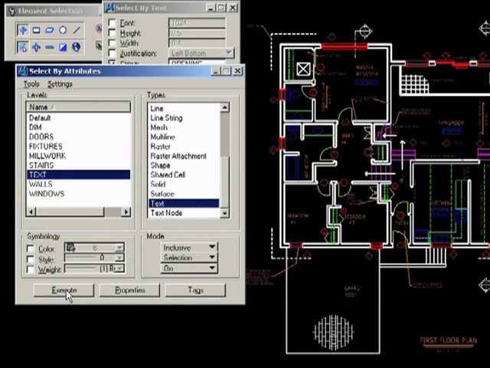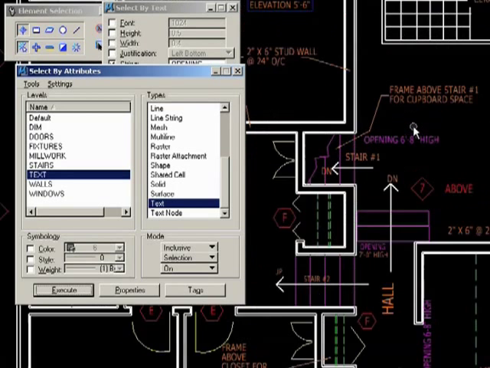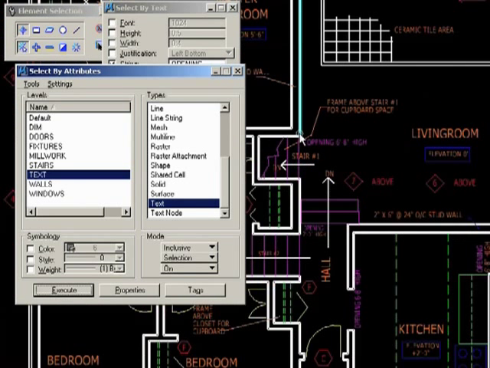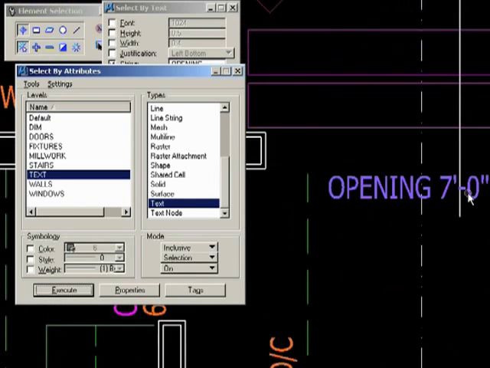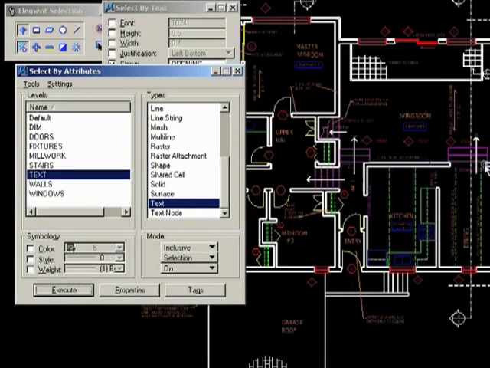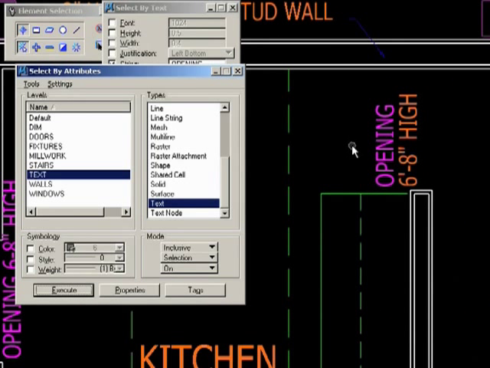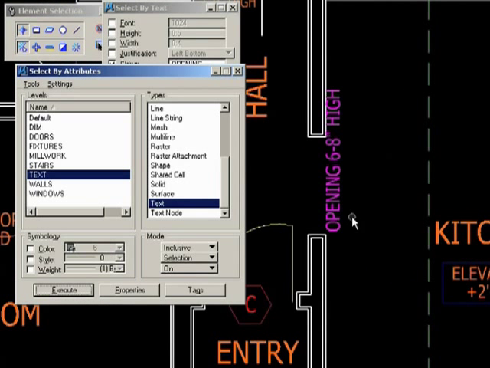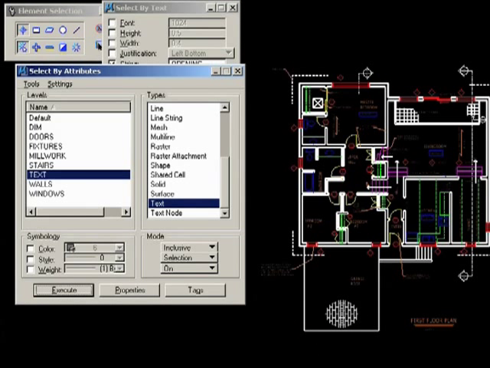And click on Execute. And now if I zoom into the drawing, you'll see that this text string has highlighted. And notice that I only typed in "opening", not the full text string. It will find partial text strings. There's one opening. That one is selected too. The single opening text is selected there, and this whole text string is selected. So it selects all instances of that particular text string.